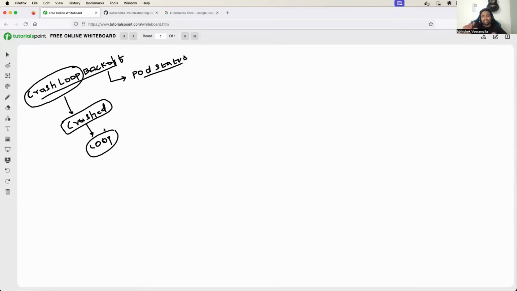Let me take a very simple example to explain. Let's say there is a developer in your organization, and this developer is writing a Python Flask application. The developer has tested the application on his local machine. Everything is working fine. Now the developer came to you as a DevOps engineer, and asked you to write the Dockerfile, create a container, and finally deploy this as a pod on the Kubernetes cluster.